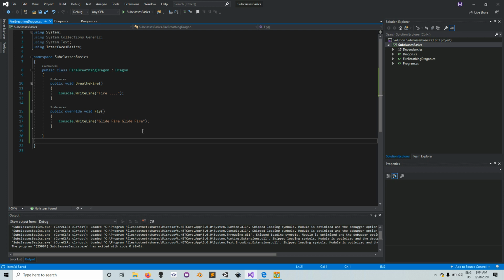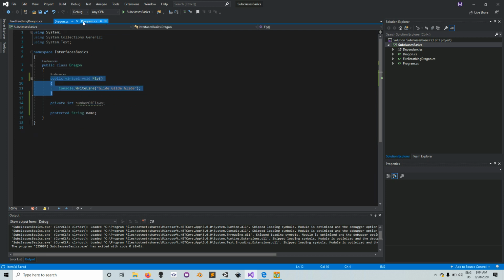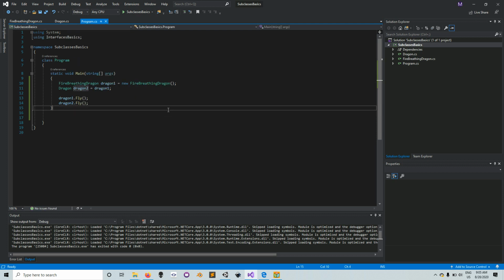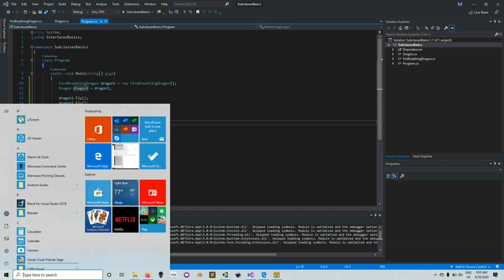So in today's lecture, we're going to have to create a new class entirely. We're not going to be using our fire breathing dragon class. There's no need to create a completely new solution. We can still use our subclasses basic solution and just add a new class. First I'm going to create an abstract class, but maybe before we do that, we should give a brief definition of what an abstract class is.